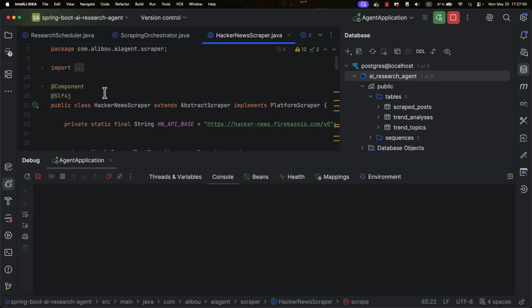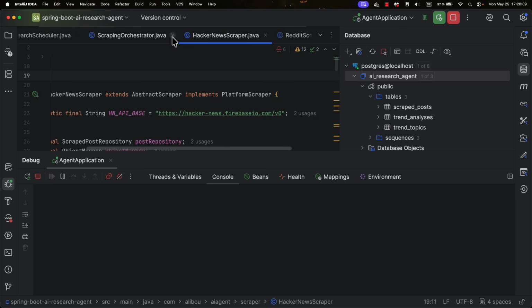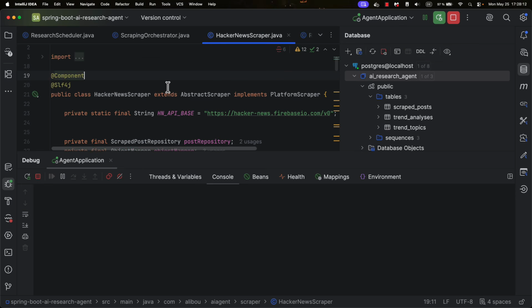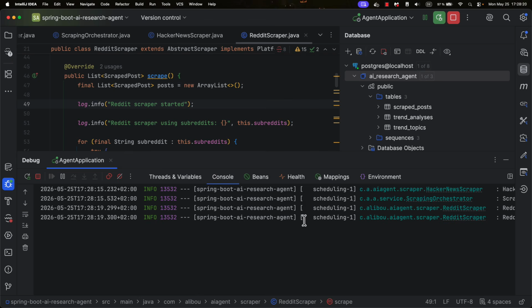I mean that I can remove the component annotation from here, or the service annotation, we can use both. So I can remove the component annotation from here and only scrape Reddit, because I know Reddit is faster than Hacker News. Like this, I guess we can see the results. All right, so now it's done, and now it moved to Reddit.